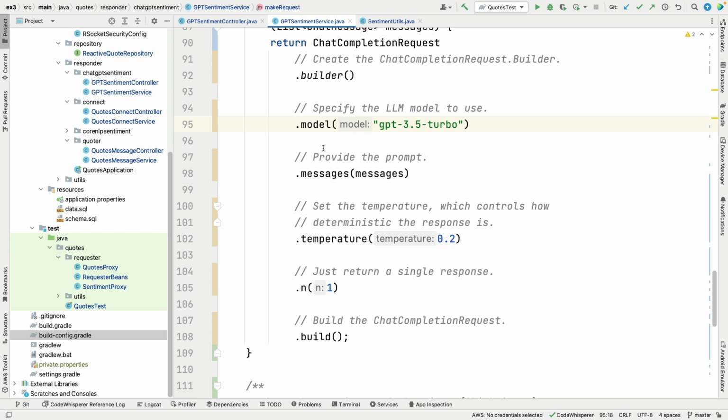This is one of the common models for chat completions, GPT 3.5 Turbo. We then take that message that we created, which includes the prompt, and we attach that in our fluent little pipeline. And then we set the temperature. Temperature controls how deterministic or non-deterministic we want ChatGPT to be. A larger number, I think it goes up to 2 or so, means be more non-deterministic in your response.